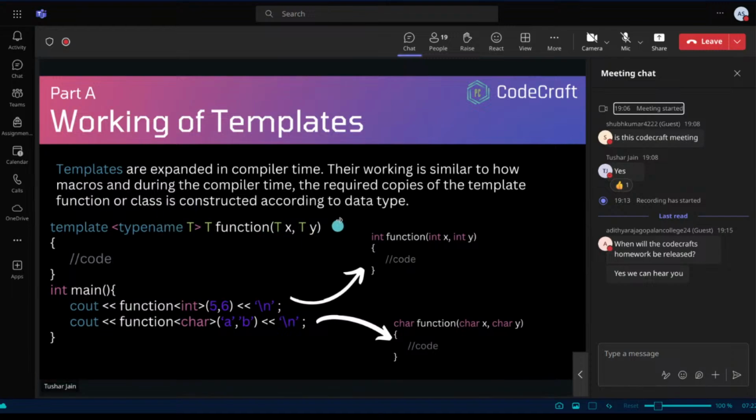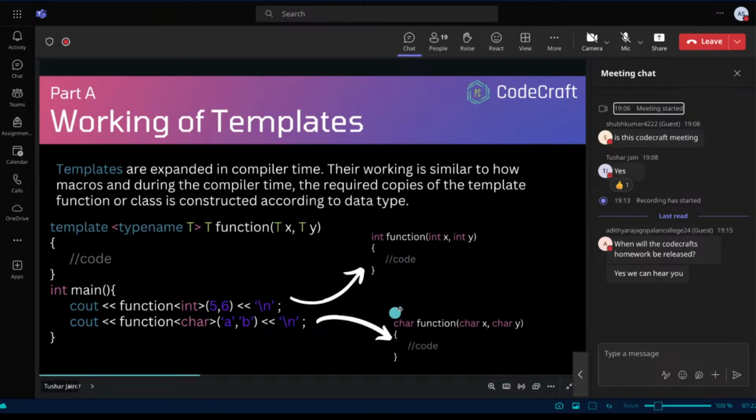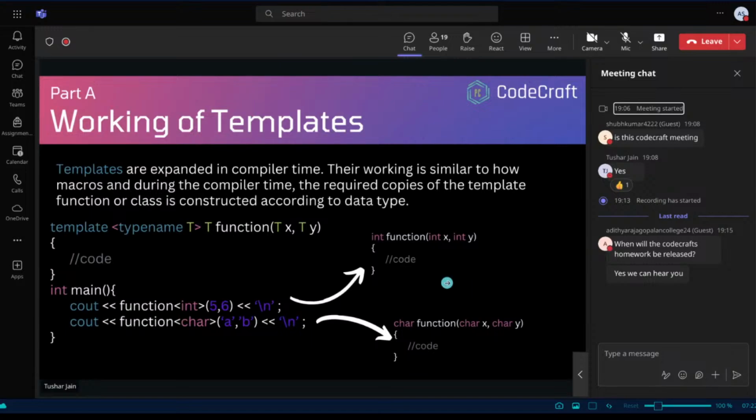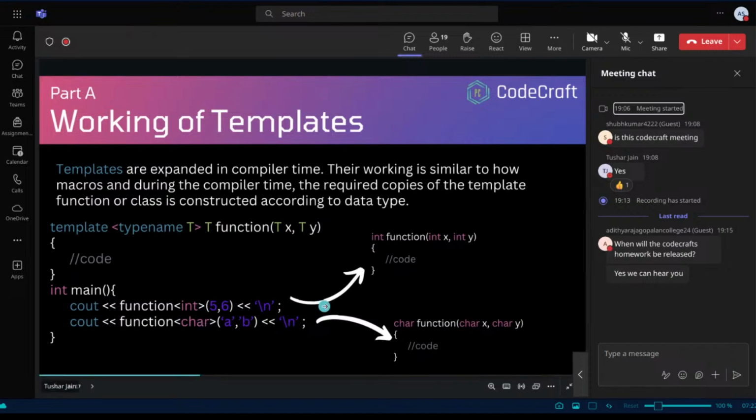Instead of storing it as a template, it will create two copies of this function: int function int x, int y, and char function char x, char y. So it will create these two functions, and then we can do whatever we want. So if we, let's just specify int function two times, char function two times, and long function two times.